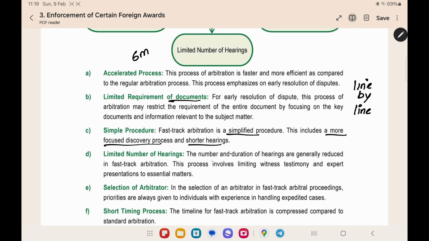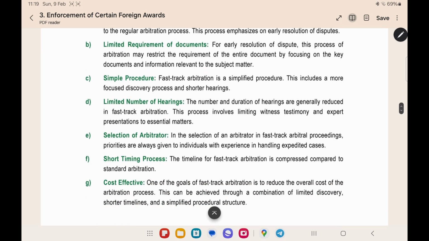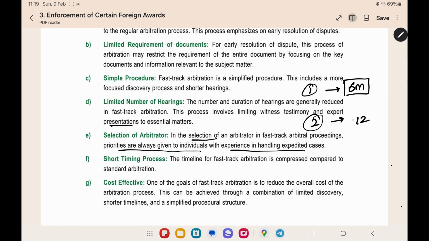Limited number of hearings: the number and duration of hearings is also limited. The process involves witness testimony and expert presentation limited to essential matter. When you want an expert presentation, you can order an expert presentation. Selection of arbitrator: priority is always given to individuals with experience in handling expedited cases. For example, you have two arbitrators. First arbitrator will always solve the cases within 6 months. In all the cases which he has solved in the past, he has decided the matter within 6 months. And we have a second arbitrator. He will take up to 12 months for many cases. Now, which arbitrator will we choose for fast track arbitration? Definitely we will choose the first arbitrator because we have to complete it within 6 months.